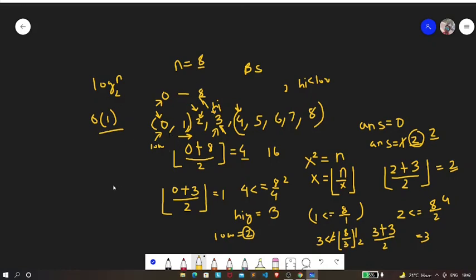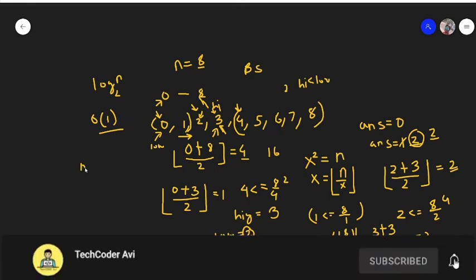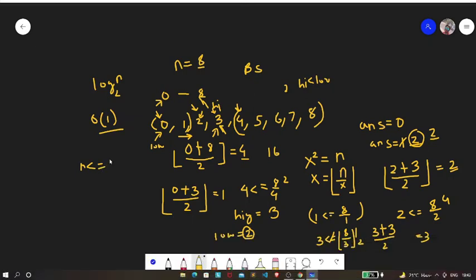Now there is a corner case for this problem. The corner case is when our n is less than or equal to 1, then we just need to return our n, because it will lead to a runtime exception. Because over here we are actually dividing this n by x.